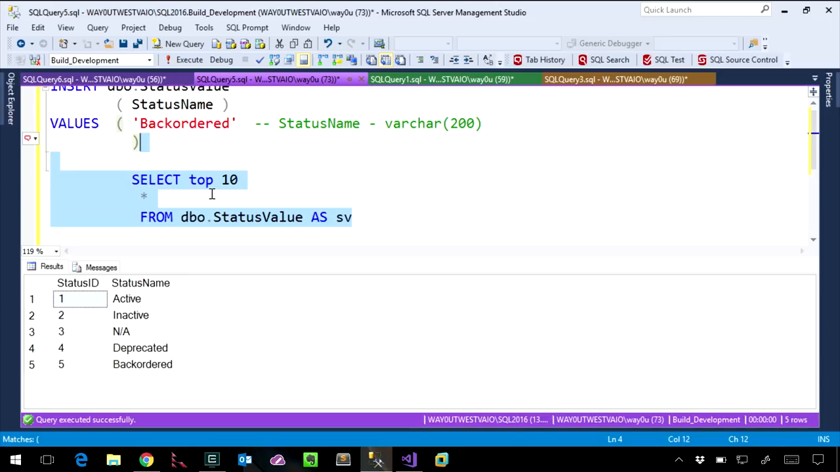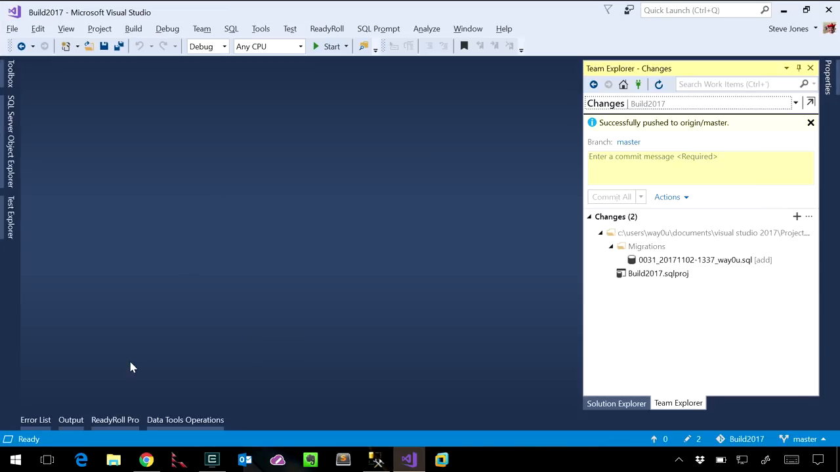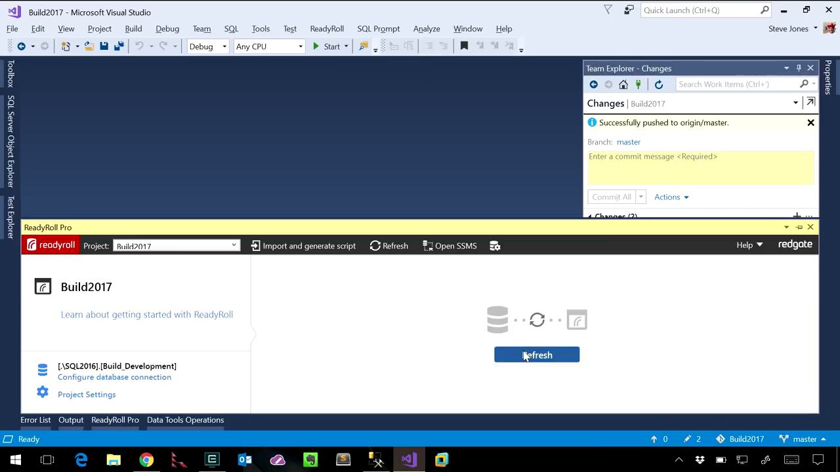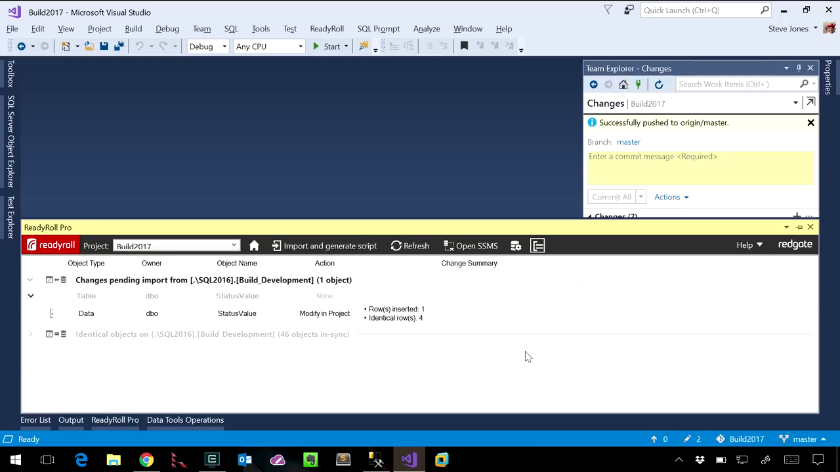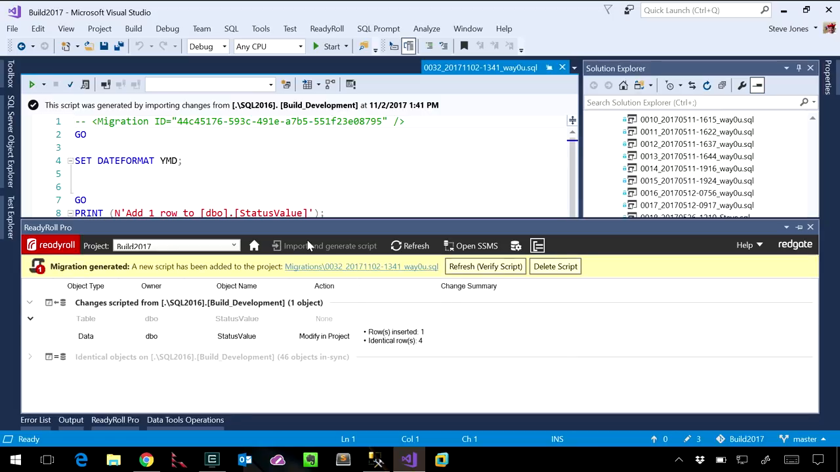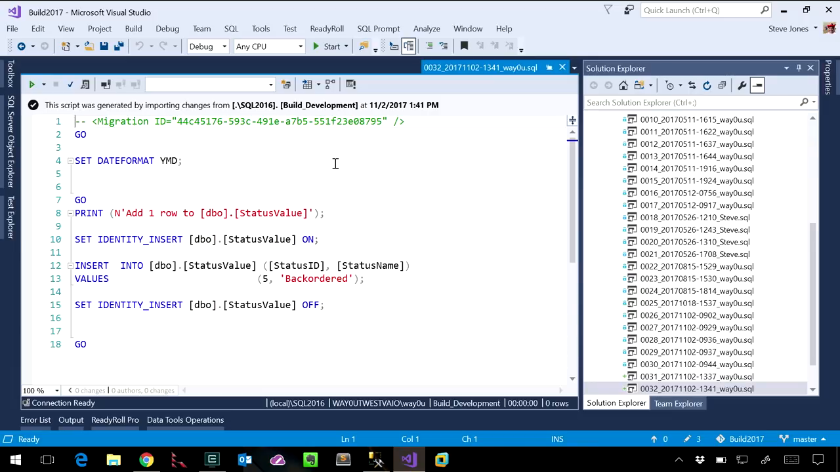One of the things ReadyRoll also allows us to do is track reference data or static data that I might want to include as I deploy this further. So here's a value that I want to include. Once I've done that in ReadyRoll, what I want to periodically do is check whether anybody has made any changes outside of Visual Studio. Certainly, I could have just run a query in Visual Studio that did that same insert. We can see here that I've actually detected there's a data change. In fact, there's one row that was inserted. So I can add this as another script, and this will come in as another migration script. This is script 32. It's got a different migration ID, which you'll have to trust me that's the case. We won't compare that.